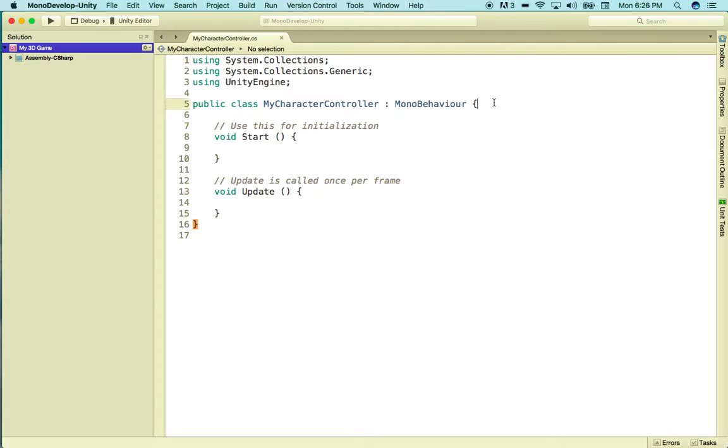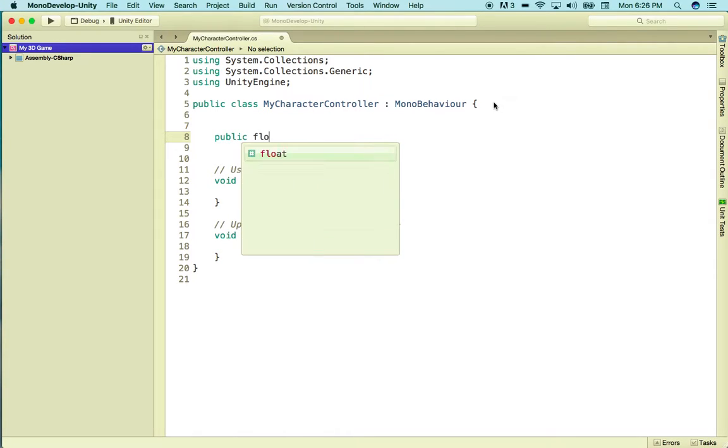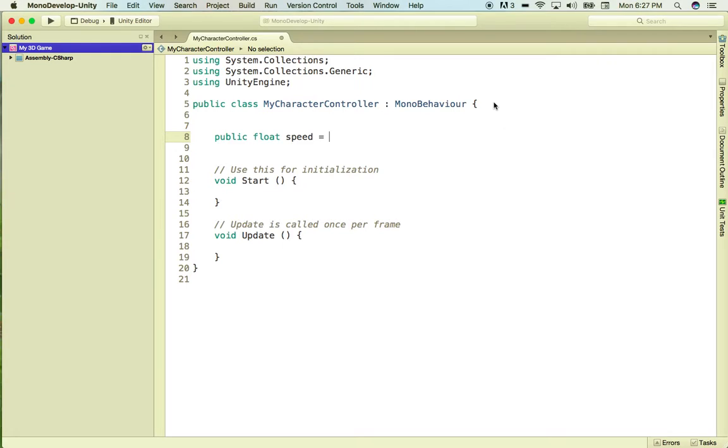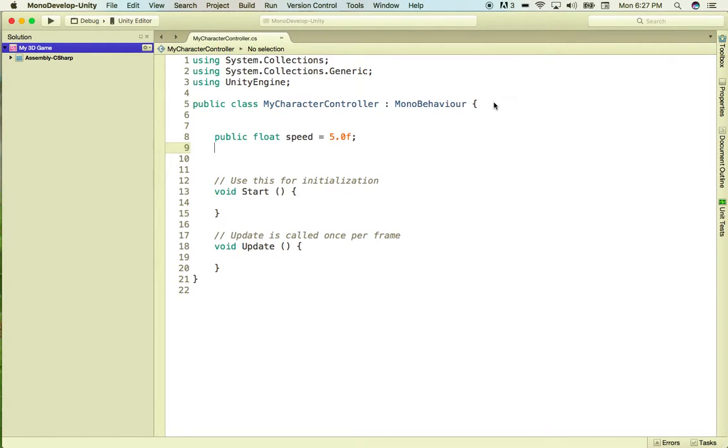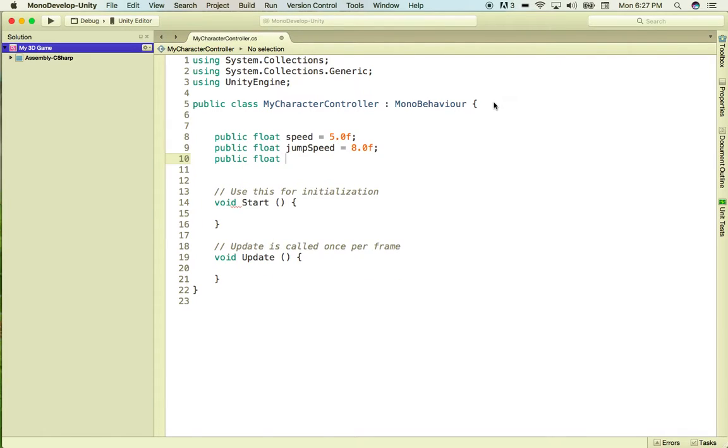And now that it's open, we're going to add a few variables. The first variable we're going to add is a speed control. So we're going to do public float speed is equal to 5.0f, because this will be a float. We're going to have another float, which is jump speed, or essentially how powerful our jump should be. This will be 8.0f. We're going to have a public float that is gravity, so how strong do we want gravity to be? In this case, 20.0f. And that's all the variables we need.